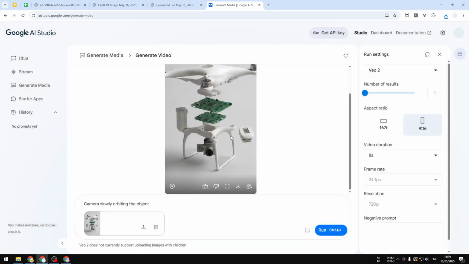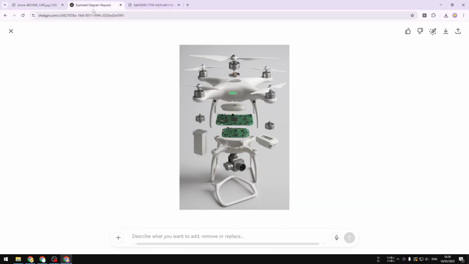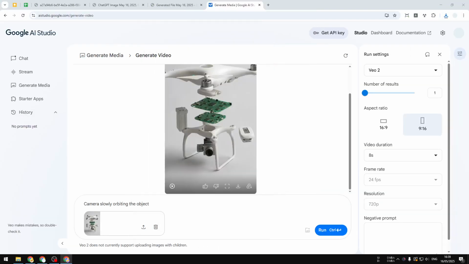So that's basically how you can create a nice looking exploded diagram of your product using ChatGPT and eventually using the Veo 2 on Google AI Studio.